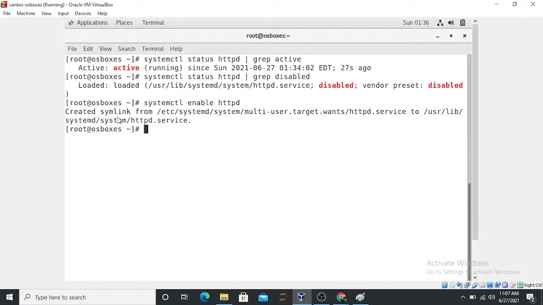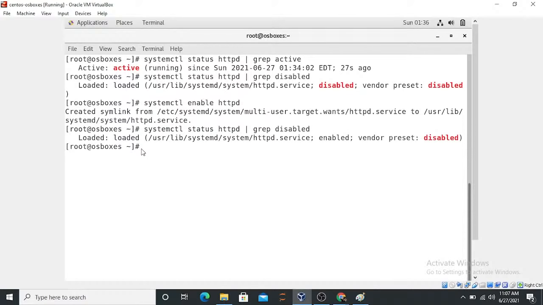Don't worry, this output has created the symlink and everything. The symlink, the symbolic link, is an advanced concept which we are not going to cover in this class. Soft links and hard links, but don't worry, this is not that important now. Let's check if this service is still disabled. No, now it is enabled. You can see the difference. It was disabled before, now it is enabled.